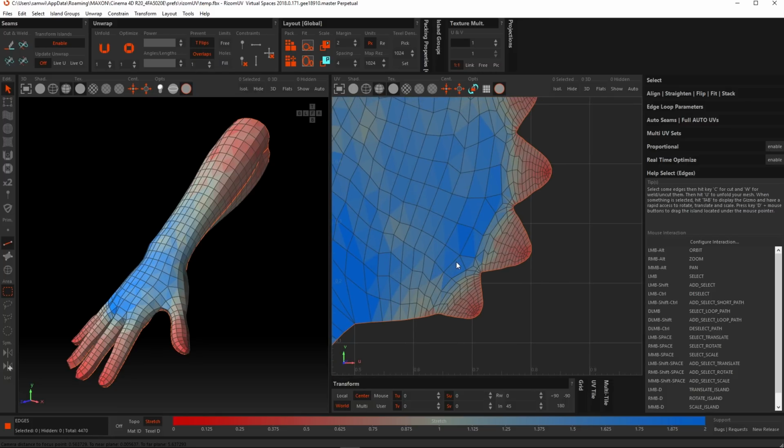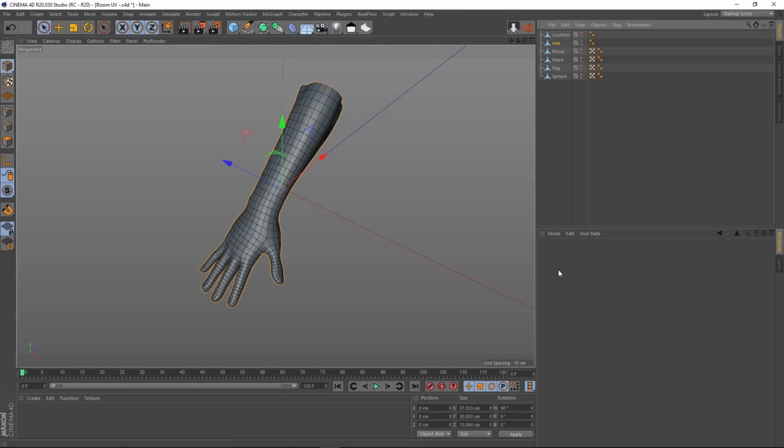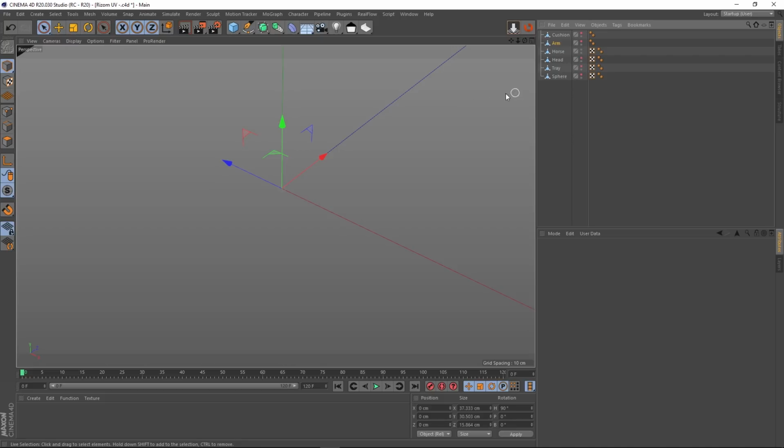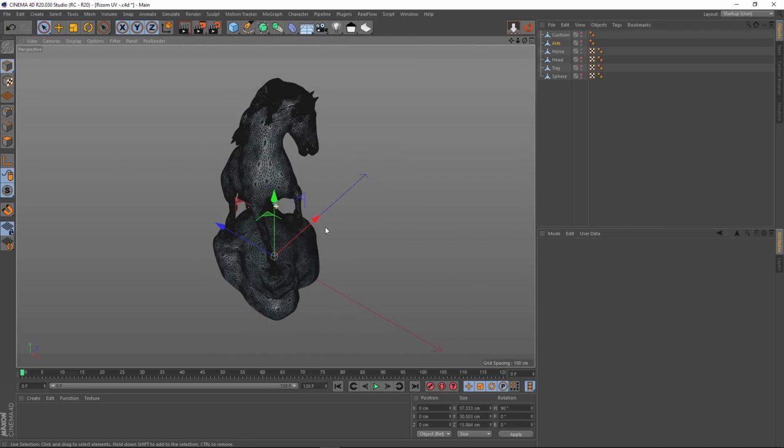You may be wondering why T-Flips and overlaps aren't enabled by default, or part of the unwrapping operation itself. The reason for this is because these settings are not always needed and would add more computation and thus slow down the unwrapping process, especially for heavier meshes. Okay, let's disable T-Flips and overlaps, close RizomUV and export our next model, which is this scan of a horse.